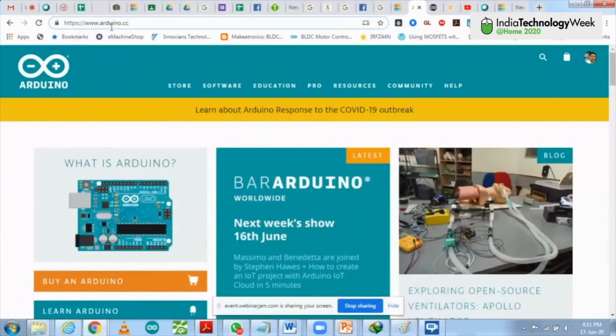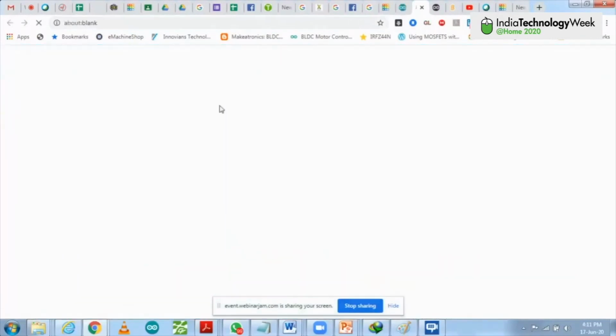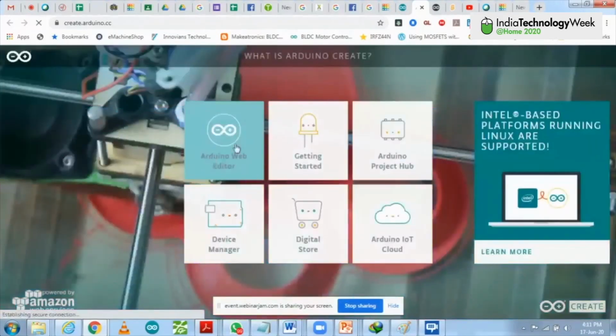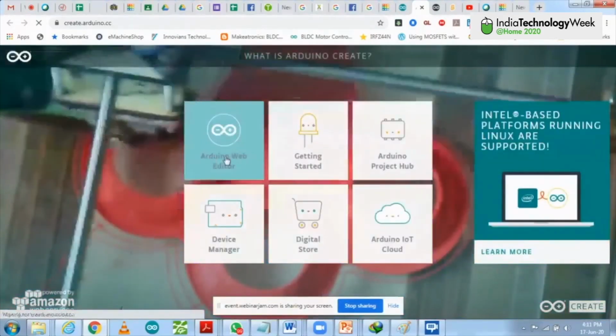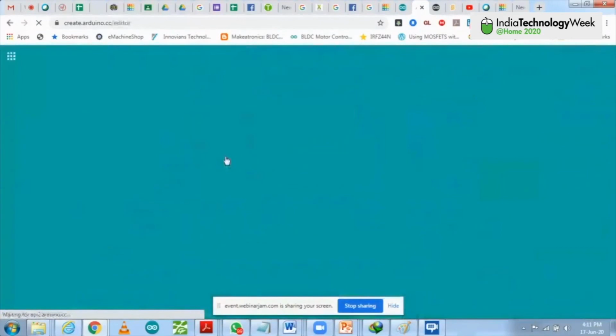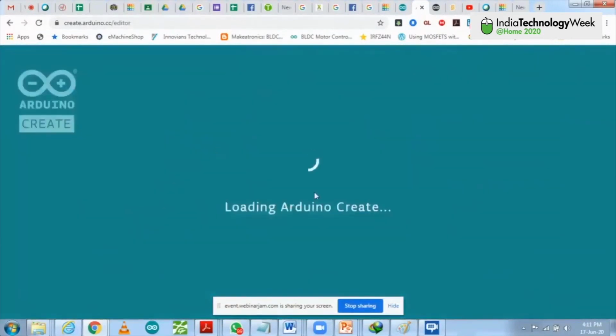For that, what you have to do is click on software, online tools, and after that you will find Arduino Web Editor, the Arduino cloud version. So no need to download anything. This one is also open source. So let's see how you can write your code, and how you can upload your code to hardware also.